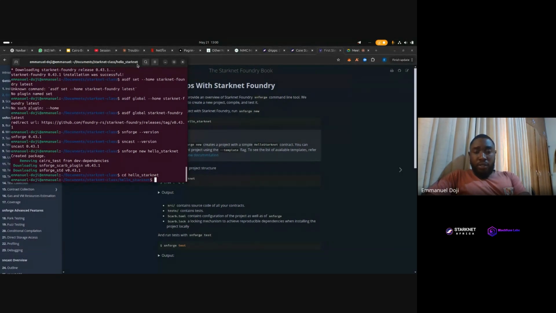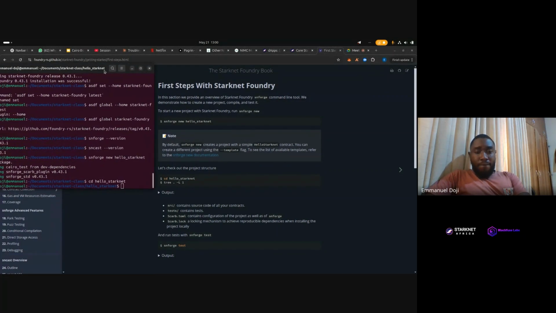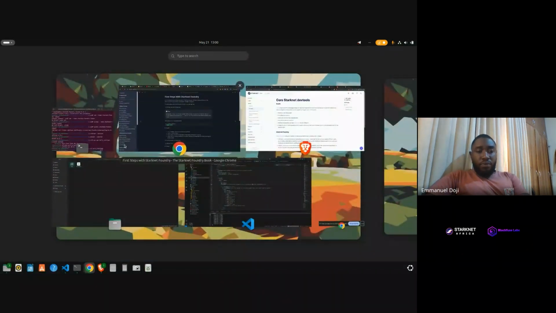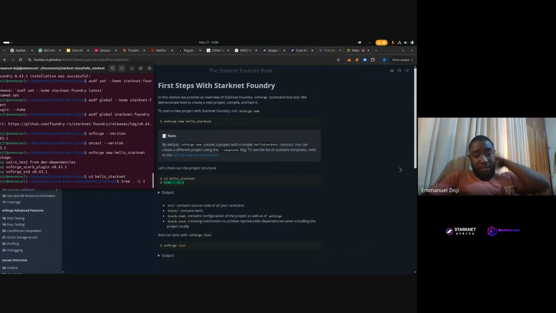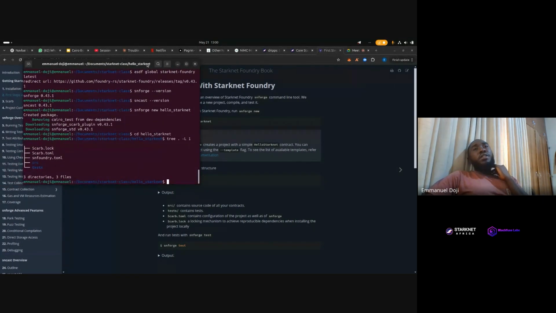Yep. So what's the next command? And then I'll just run this command, tree. It's going to list all the files inside the project environment I just created. So inside it we have our Scarb.toml, where I showed you an example, and then snfoundry.toml, then your source folder, your tests folder, and then Scarb.lock.